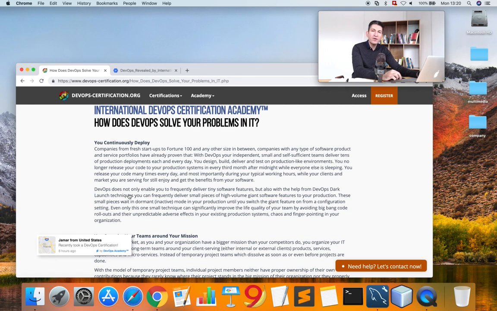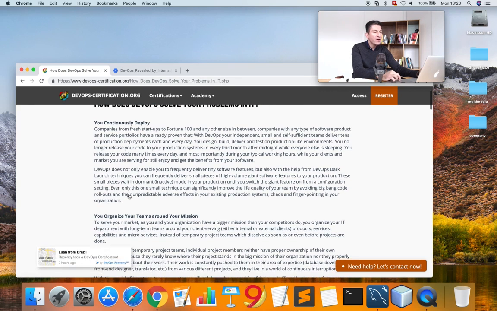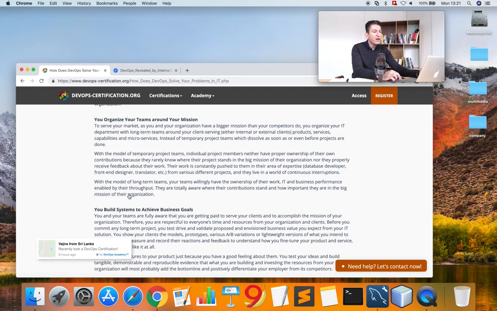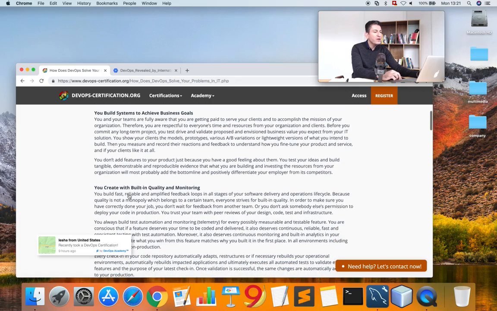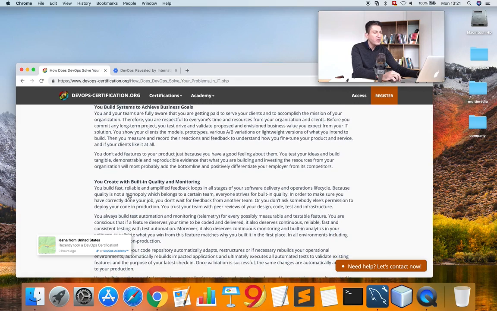They are like continuous deployment. With DevOps, we continuously deploy. We organize our teams based on our mission, so whatever our mission is, we make sure that the teams are constructed and organized to cover these missions. The next one is we build our systems to achieve business goals. This is the top priority. We build not for the sake of engineering, but to make sure that our business reaches its goals. And the next one is we create with built-in quality and monitoring.